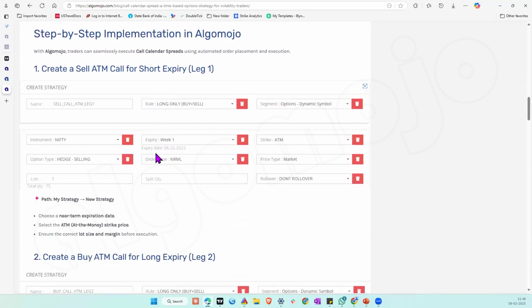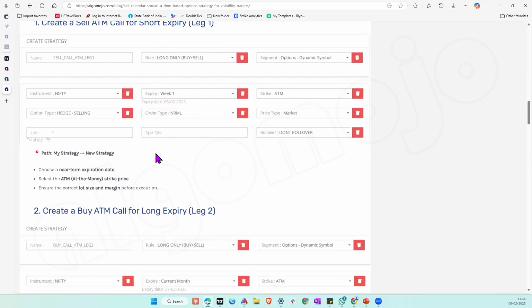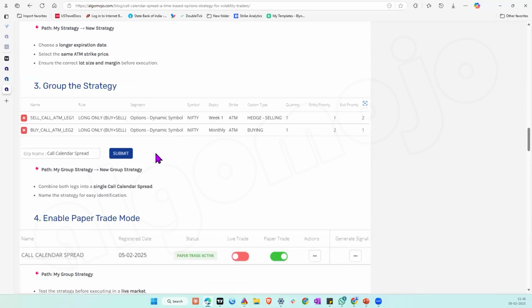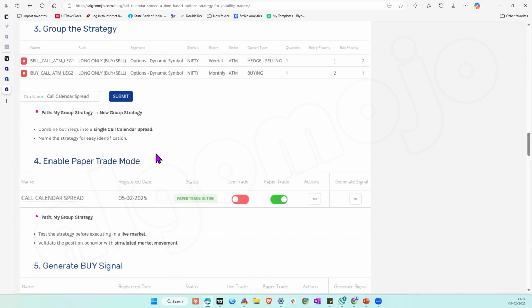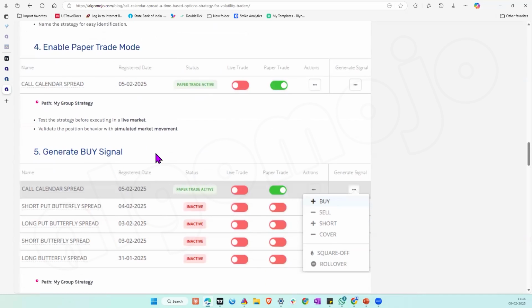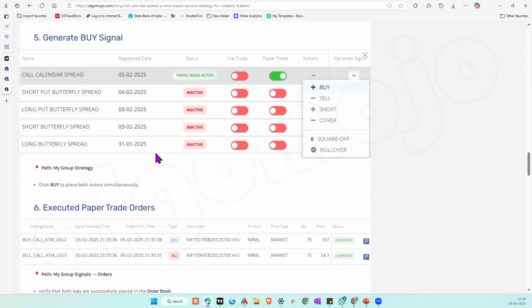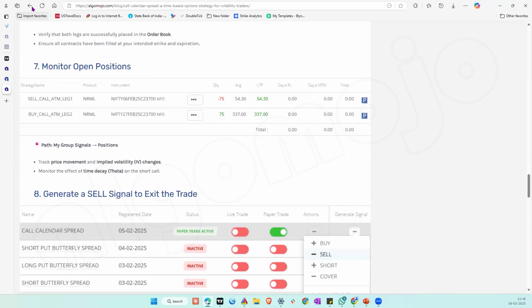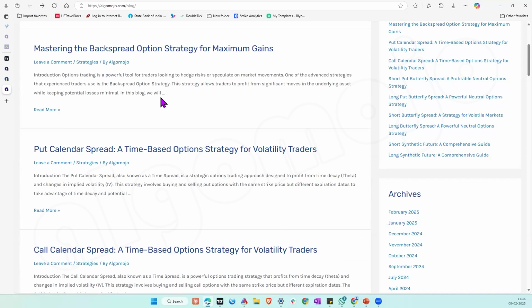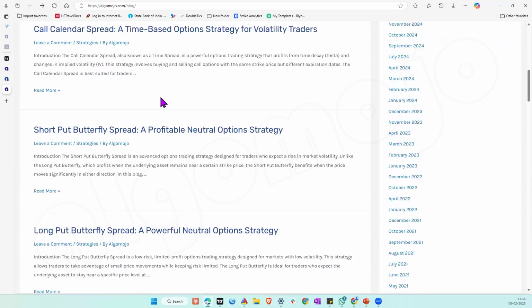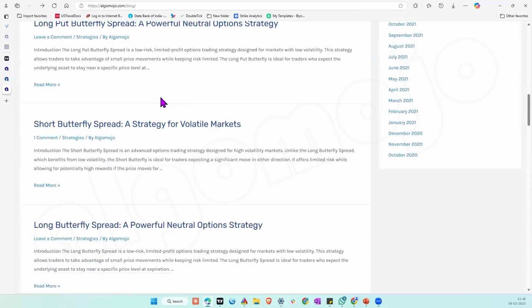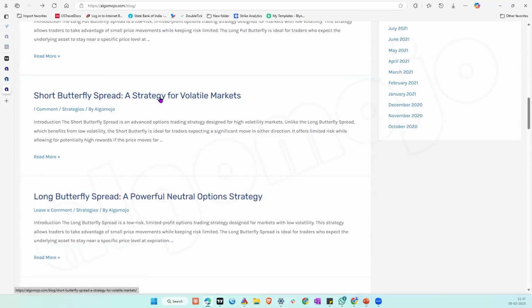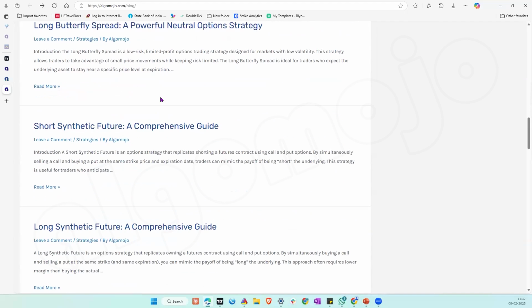So you can try it out, go through these articles, and then try it out. Do the paper trade first, and once you feel that these are meeting your requirements, then you can get into live trade as such. All option strategies are explained as to how to use them, what each option strategy means, what the advantages are, and when to use them. That is all explained under this.